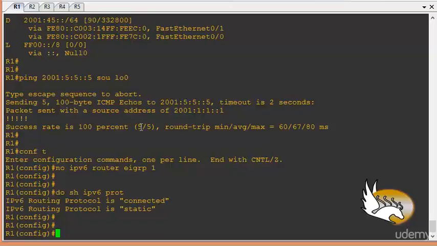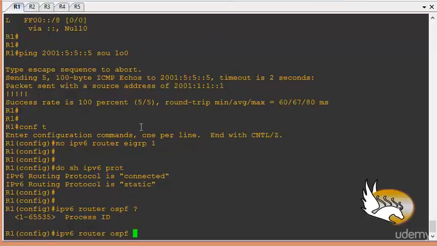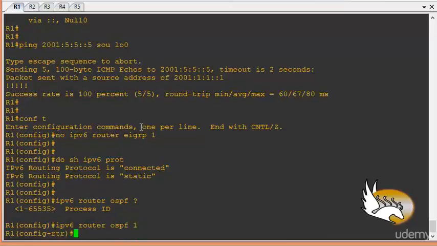To do this, first of all, I type IPv6 router OSPF, and the next thing, the process ID. The process ID, as I told you in IPv4, is not important. It should not be the same on different routers. So I type only 1, for example, or whatever you like. I hit enter. And about router ID, again in IPv6 router OSPF, you need to have a router ID.